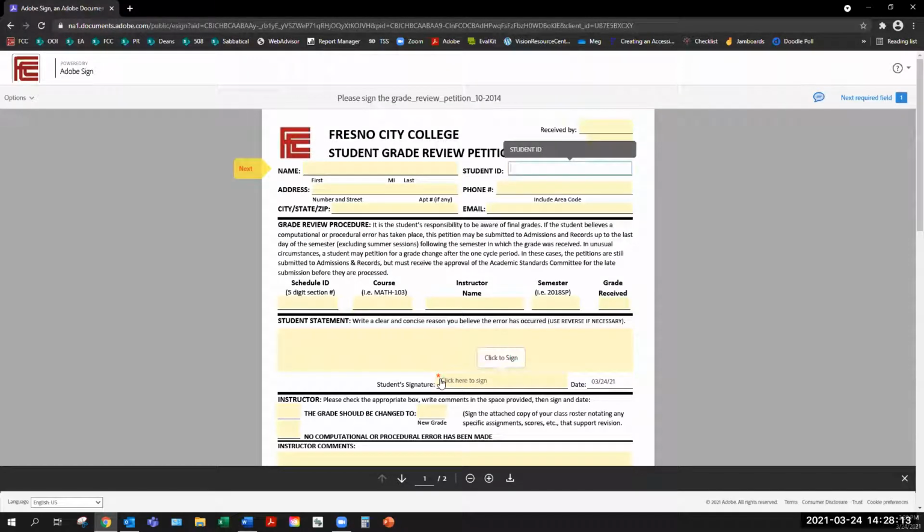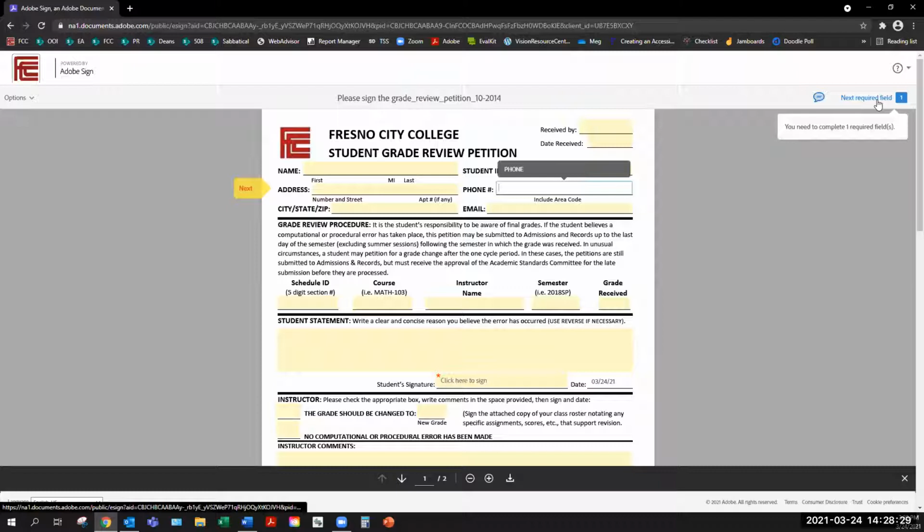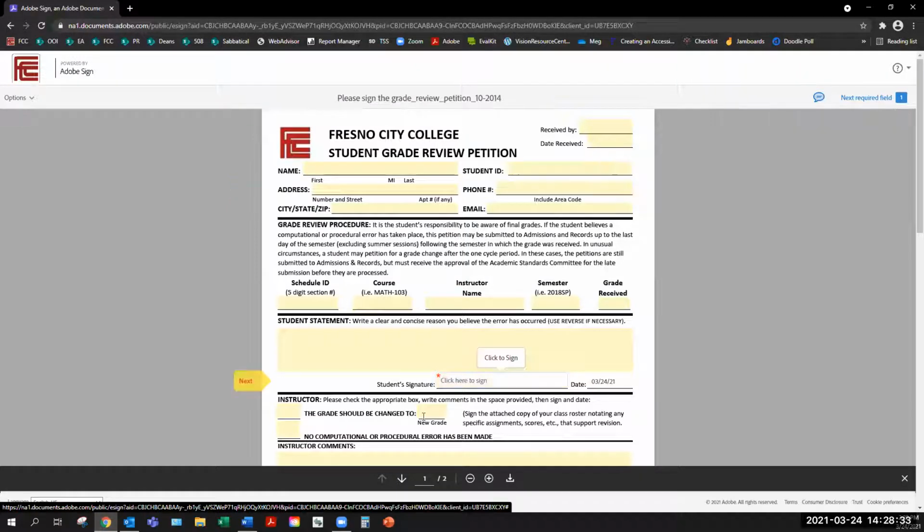But if you notice, there's only certain ones that have this red asterisk. The ones with the red asterisk are the ones that I would have to sign. Those are the required fields. So if I go through the next, it's going to take me through every single field, even these ones that I don't necessarily need to fill out. So what I want to do is right here in this upper right corner, I want to click next required field. And that jumps me to the one that I actually need to sign and the ones that I need to address.